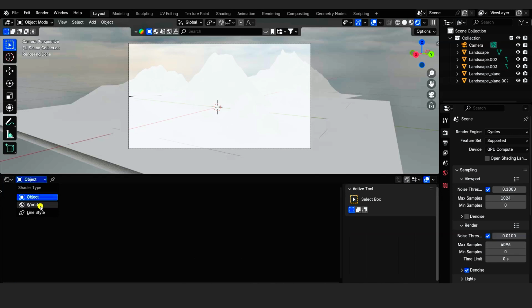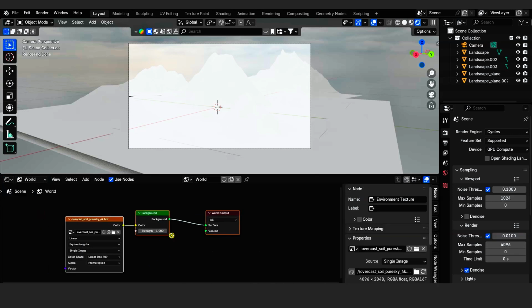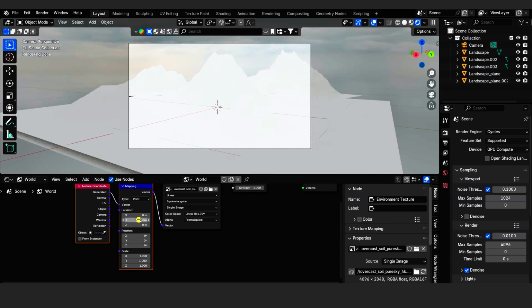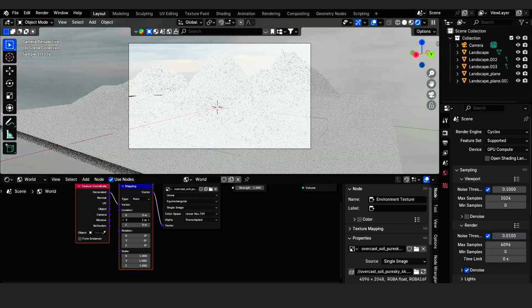Let's add some material, but before that go to Shader Editor and select the world. Now press Ctrl-T to add mapping and texture coordinate. Now just play with location, rotation and scale to find your best sky on the scene.